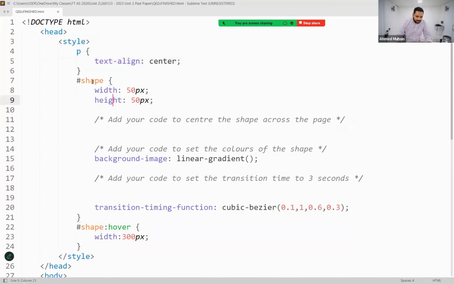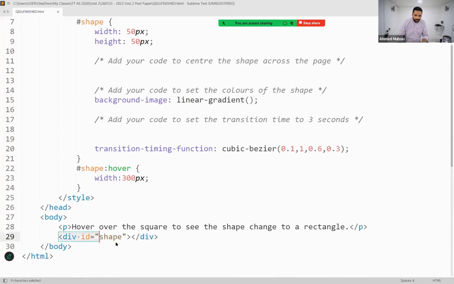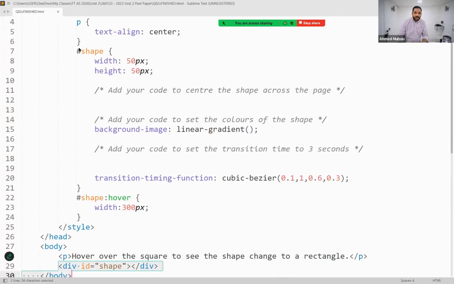What do we have next here? The shape. Who is shape? It's talking about an ID called shape. Who is shape? This div box, right? This div box is what it's talking about.